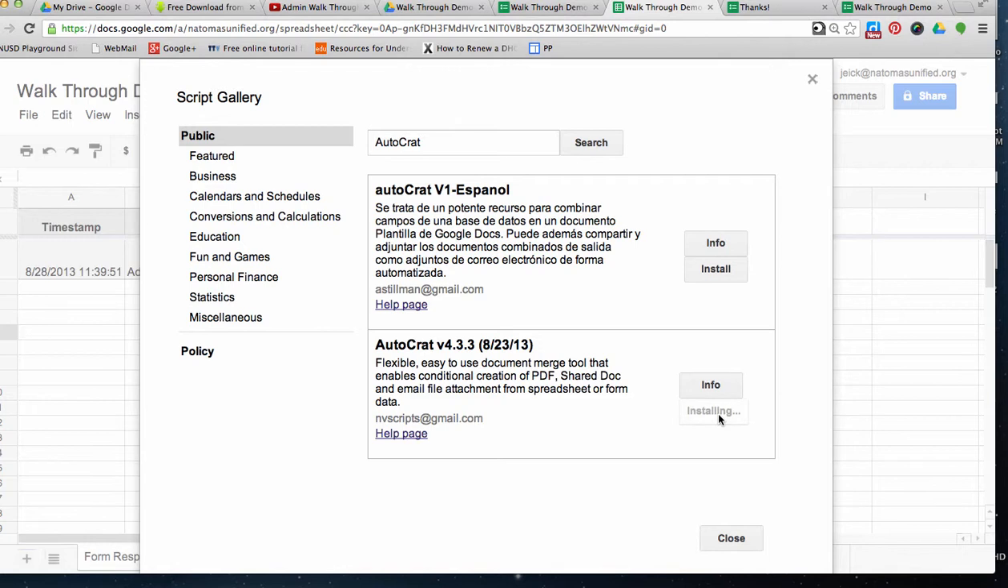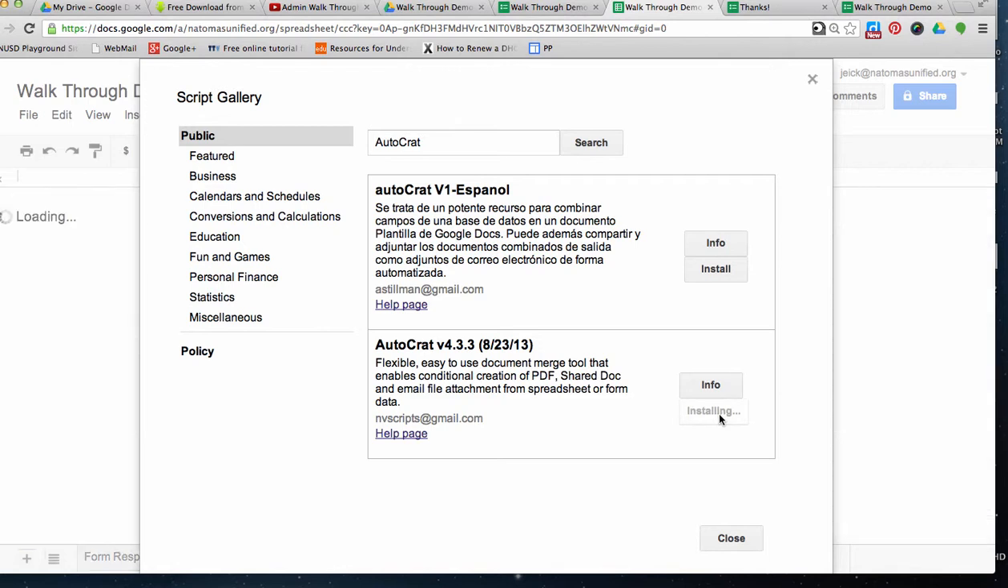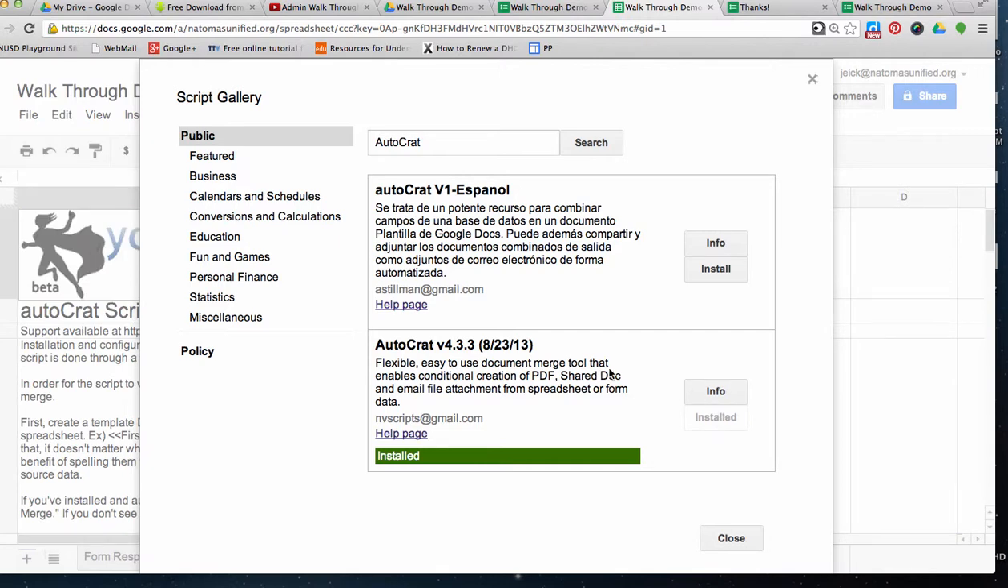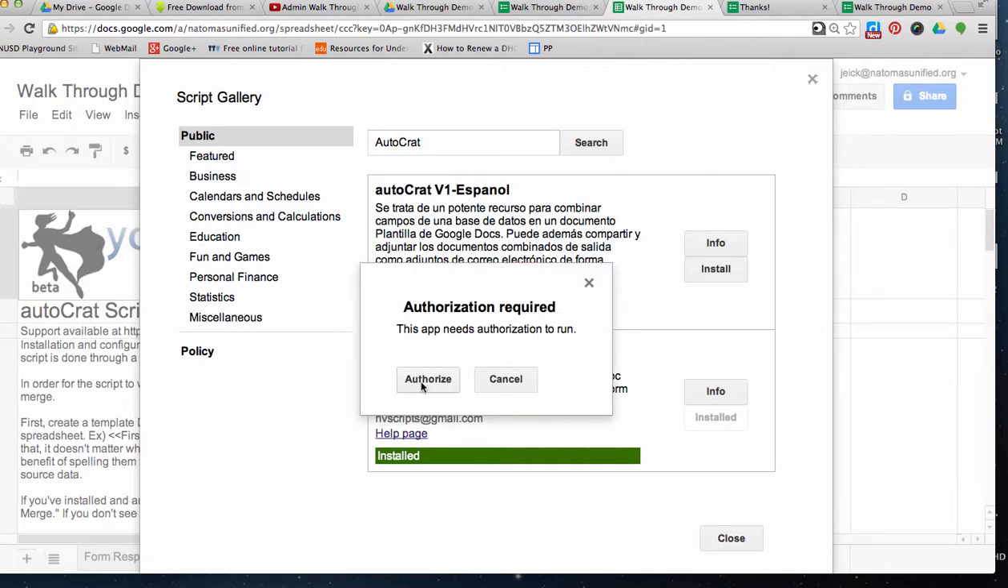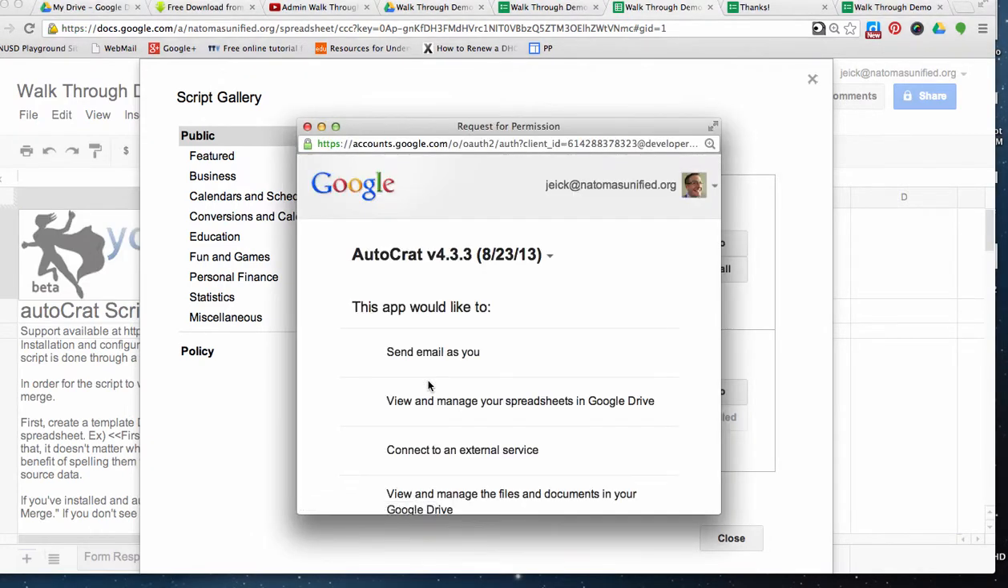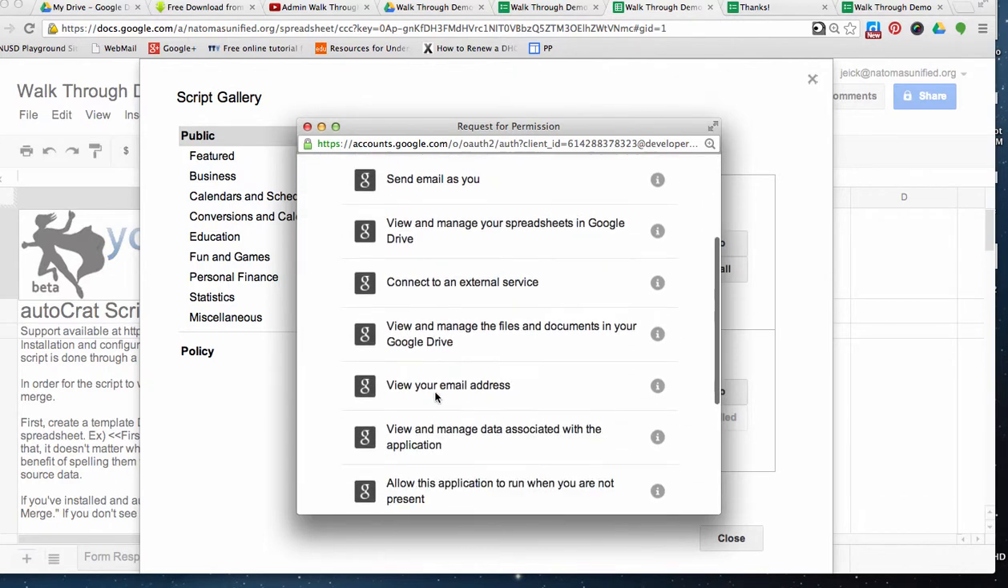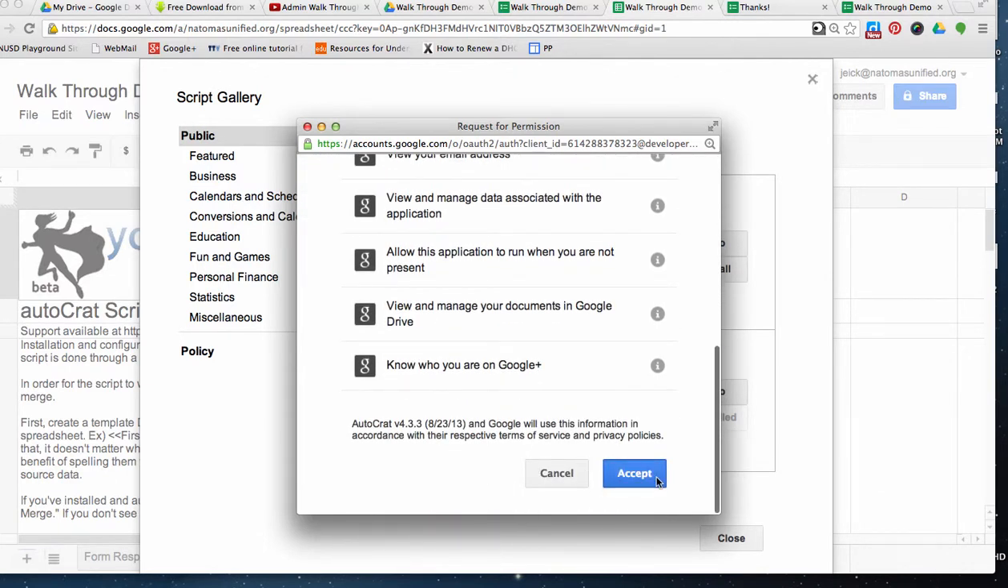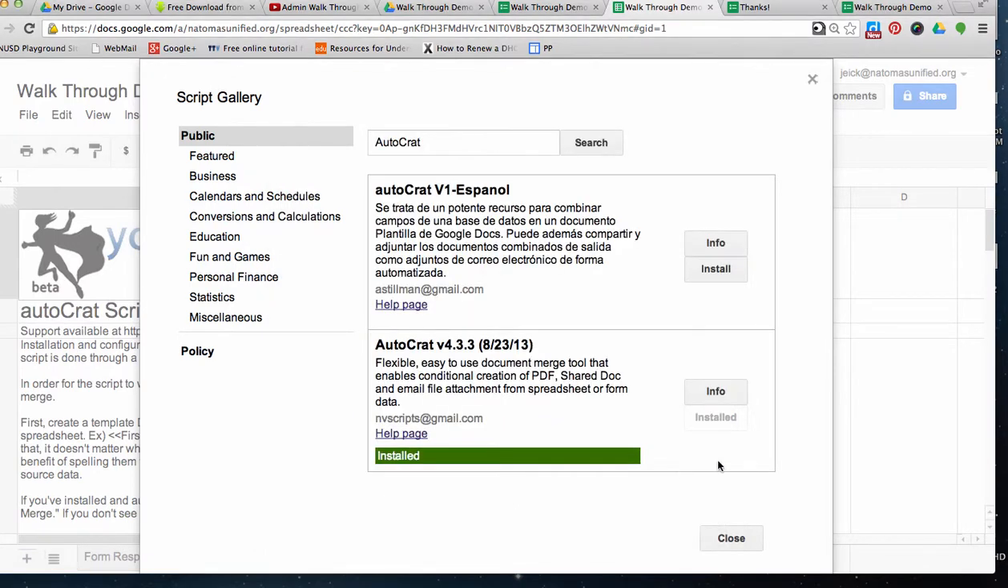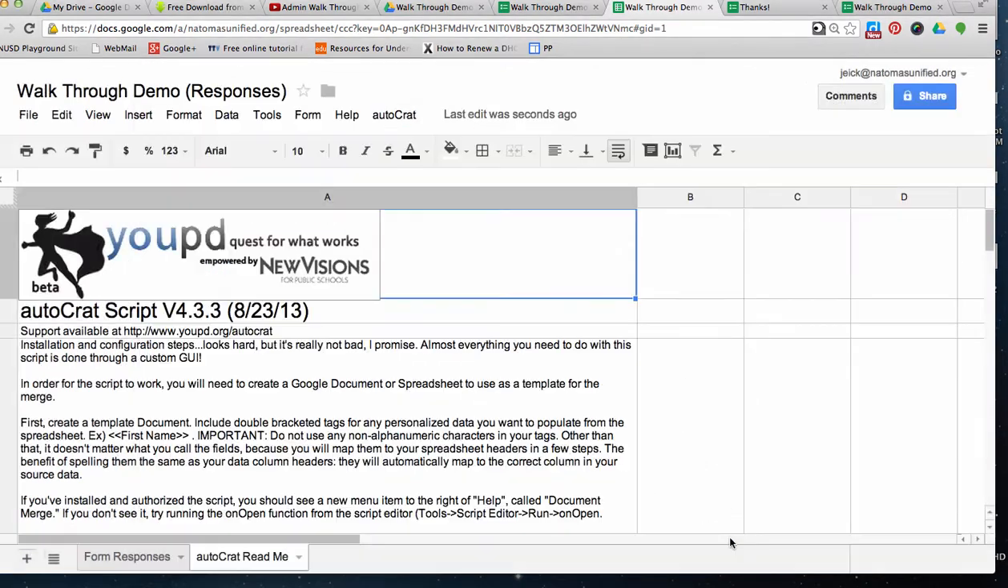We're going to click install. So you're installing a script or a set of formulas onto your spreadsheet. You have to authorize it because it's going to mail merge. It's going to tap into your file, so you want to go ahead and accept that. It's a pretty slick script. The guy who wrote it, named Andrew Stillman, is a genius. He's out in New York doing some amazing things with kids.